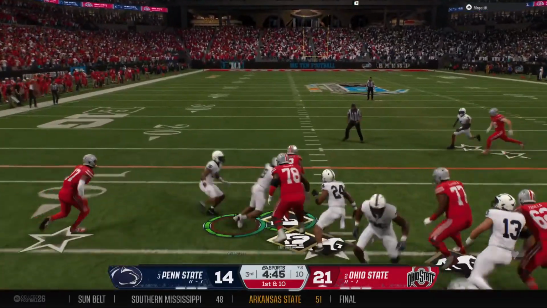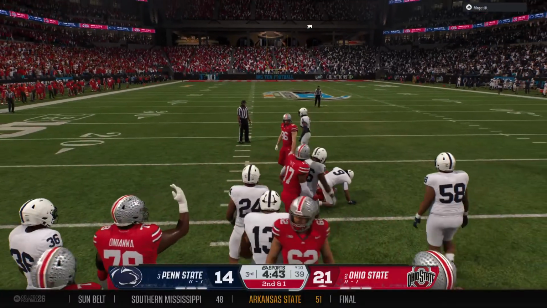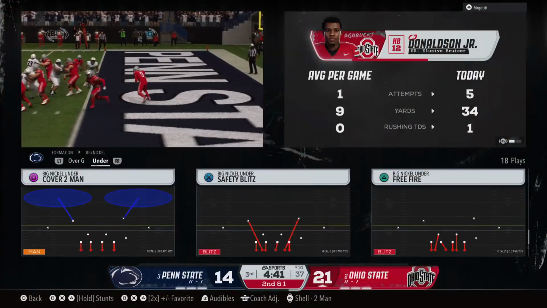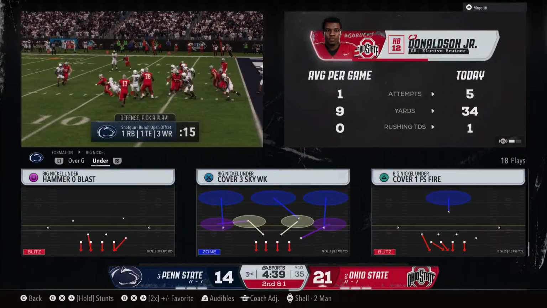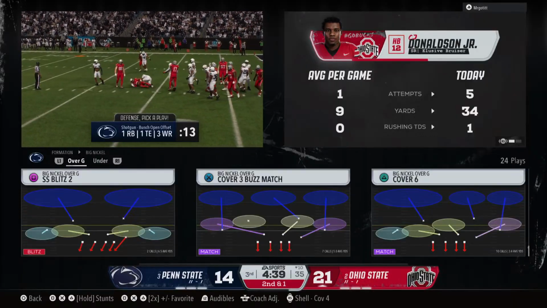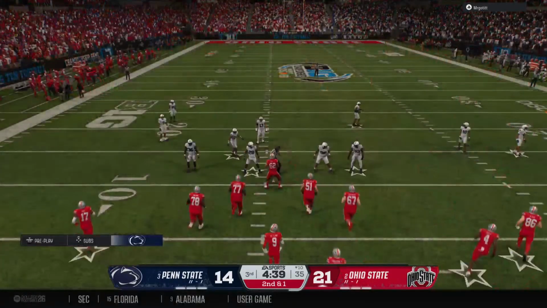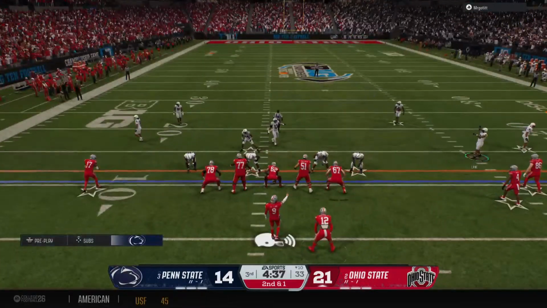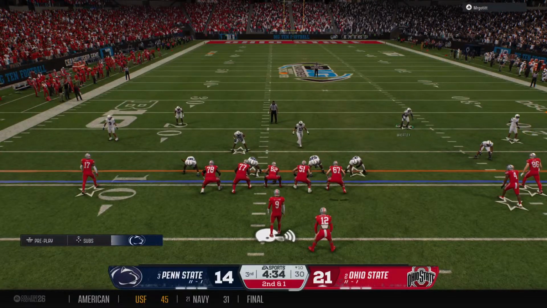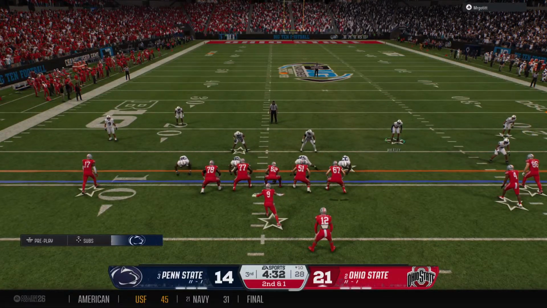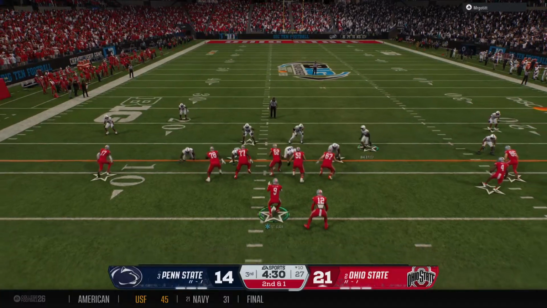Handoff here from the shotgun. He gains 9, so it's 2nd and 1. What a great job to be able to establish some rhythm to an offense. When you can run the football like this, it just opens up the playbook. You can continue to run. You can go to play action. You really keep the defense on their heels when you can run the ball like this. Nice play.